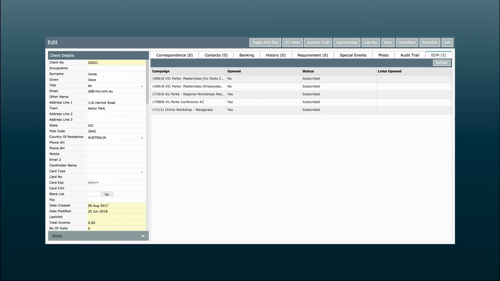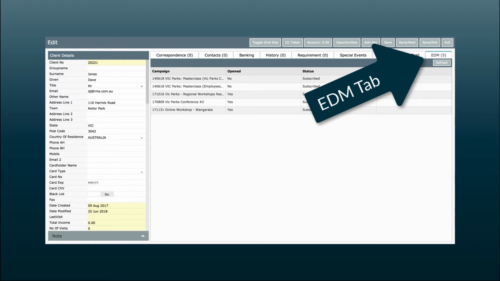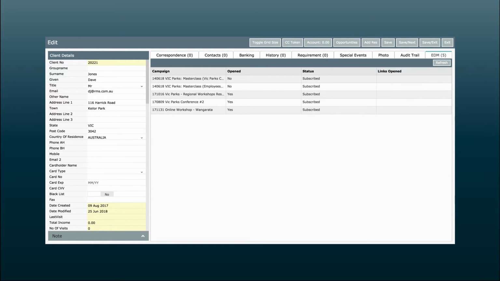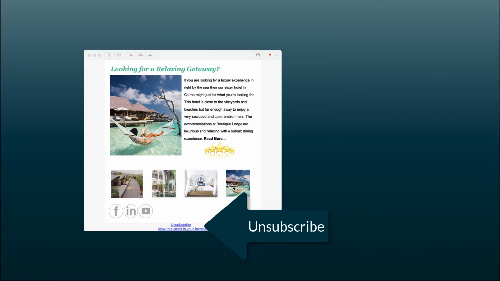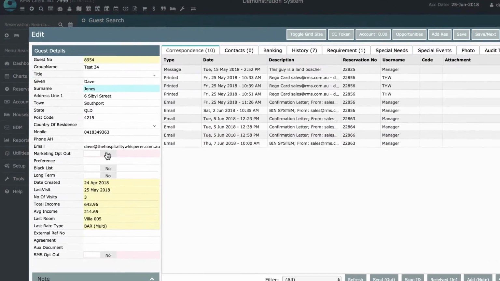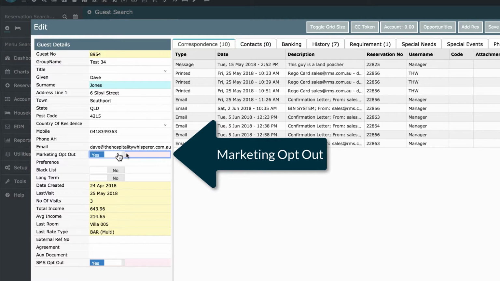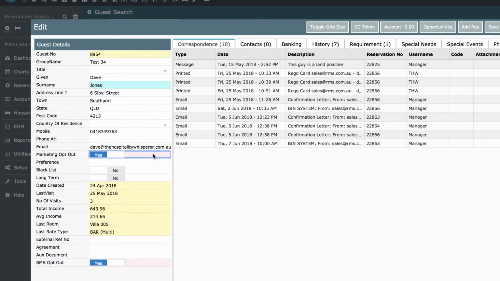The interaction of any guest included in a campaign will also be recorded in the EDM tab on the guest profile. The EDM module automatically adds an unsubscribe option at the bottom of messages. If a guest unsubscribes to a message, it will change this field in their profile to yes.